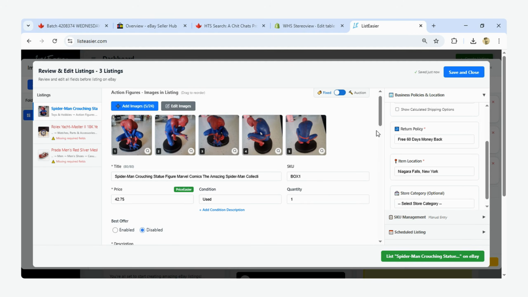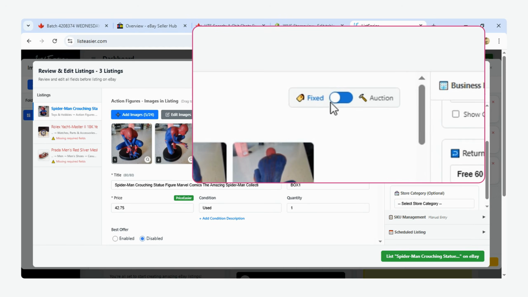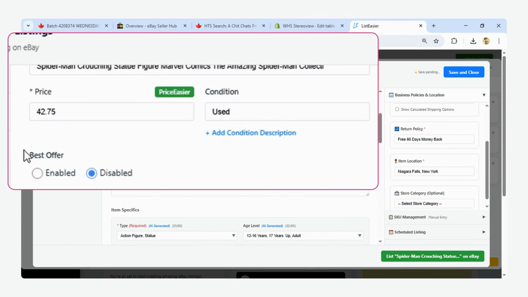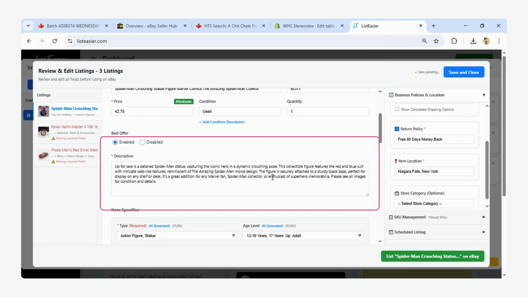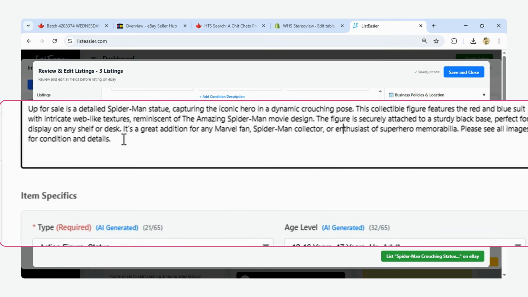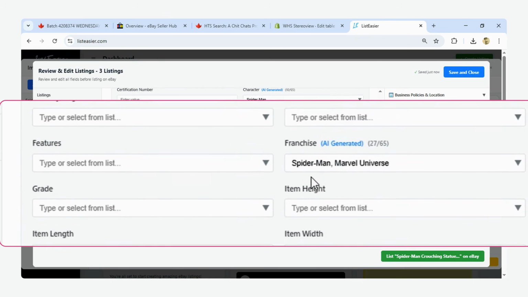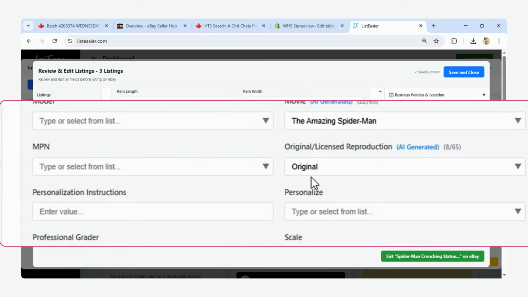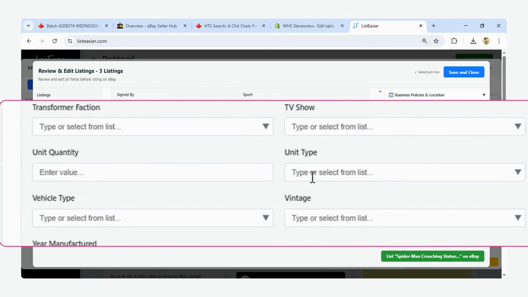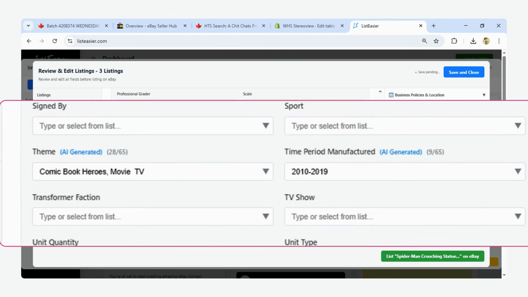We have the option to use fixed or auction pricing. In this case, we will use the fixed price. We will enable Best Offer. The condition is set to Used by default. We will apply Best Offer to every one of our listings. The AI has created a description for us and filled out the item specifics based on the information that was available in the photos. Remember, the more quality and information we include in our photos, such as measurements, part numbers, manufacturer information, and close-ups of item details, the more item specifics will be filled out.